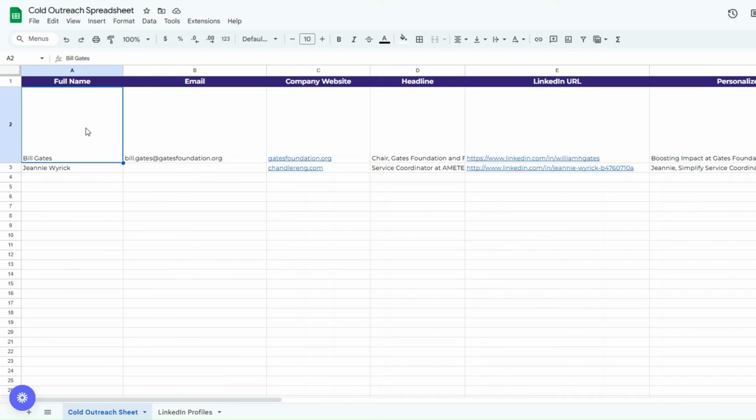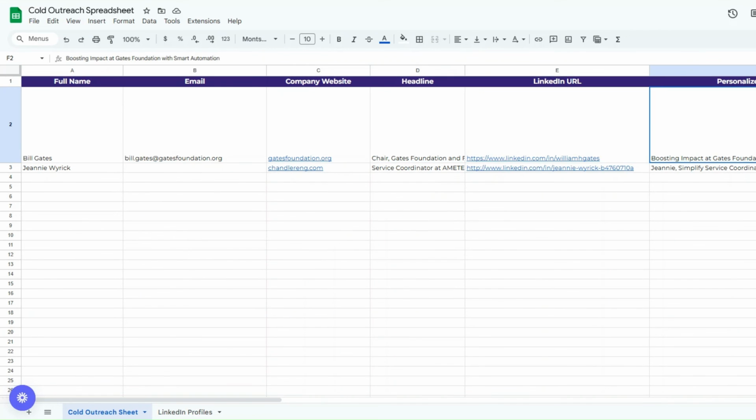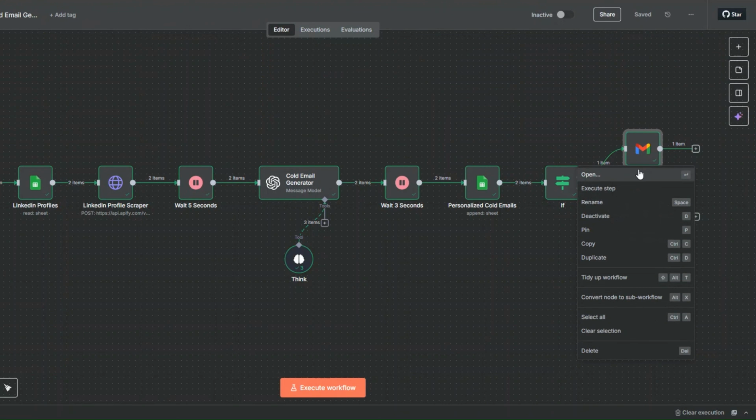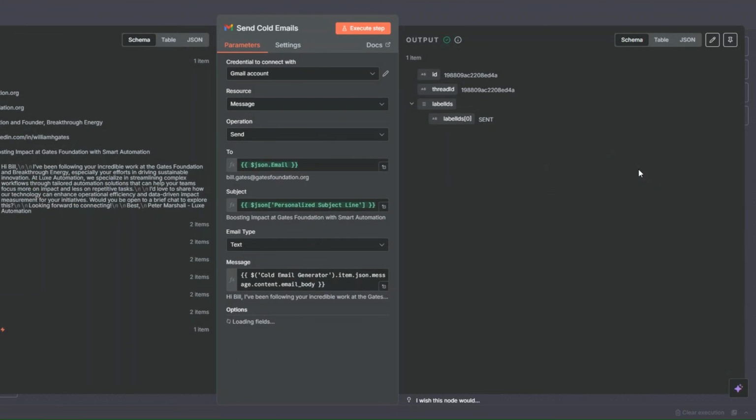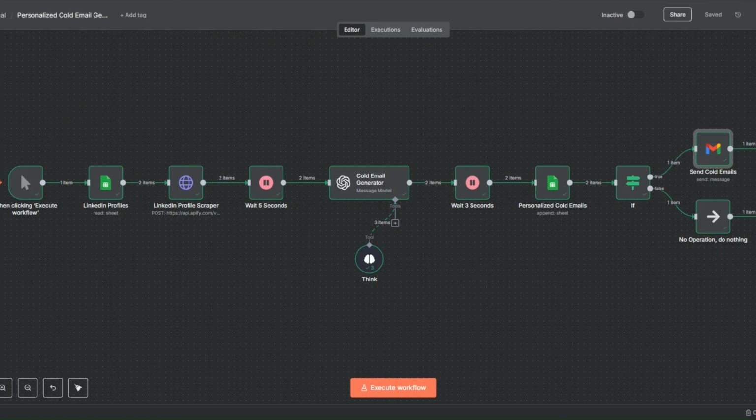So now when I open our spreadsheet, here you can see we're adding the full name, the email, the company website, headline, URL, personalized subject line, and the cold email scripts. And then we're proceeding to send them the cold email using this node right here. So now when I open the cold emails that we're sending to one of our leads, here you can see the personalized subject line and the email body that we generated using our workflow over here. So our workflow works perfectly.